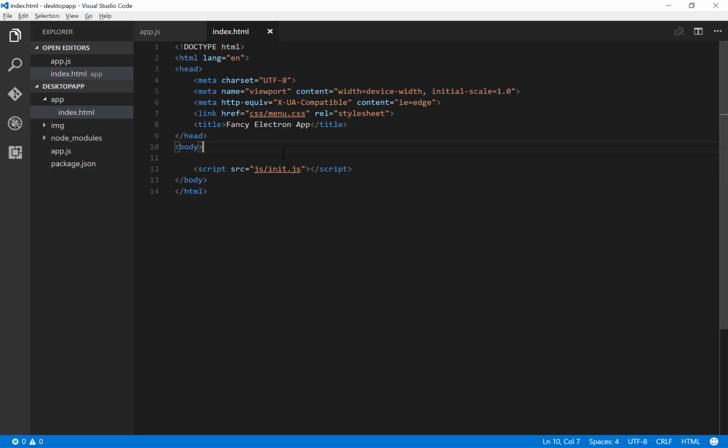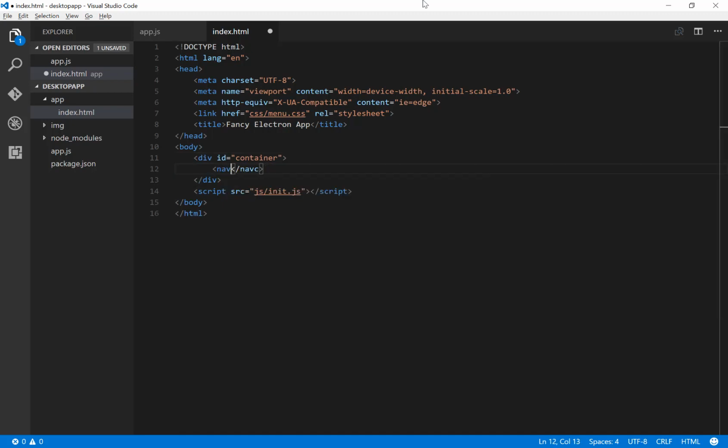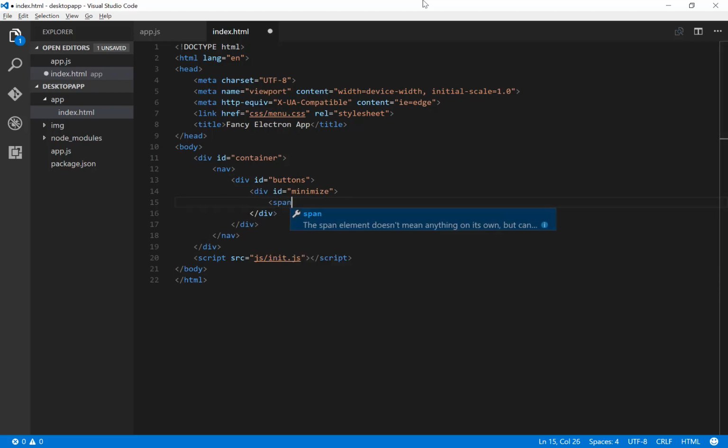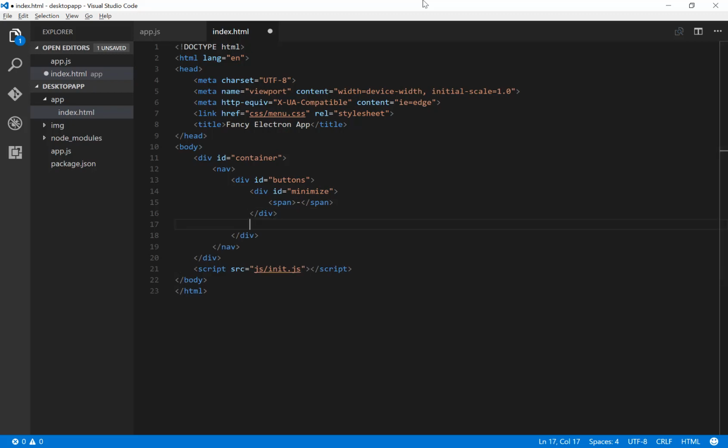And in my actual markup, I'm gonna do a container, and in this I'm gonna do a nav. In here I'm gonna do buttons. I'm gonna do a minimize, and yes, I'm using all IDs, and that is for one reason, and I'll tell you in a second. Because it is easier to access IDs from JavaScript. That's pretty much it. That didn't take long to tell you.